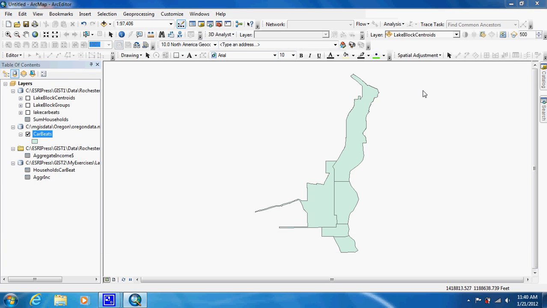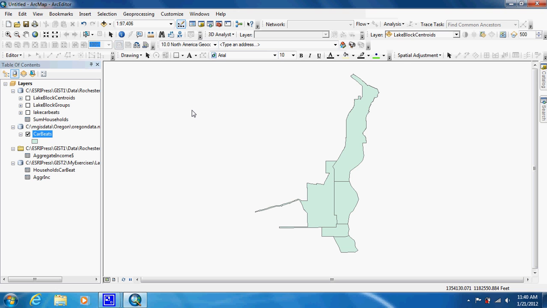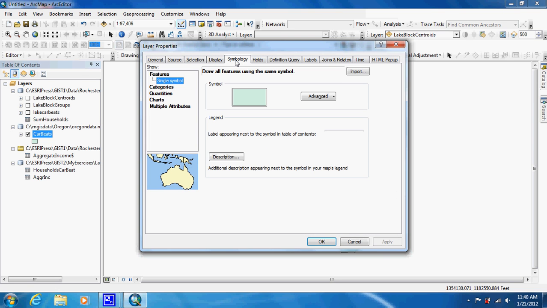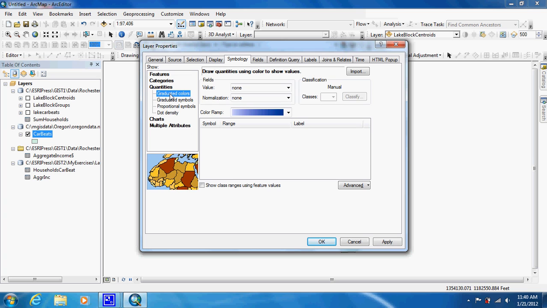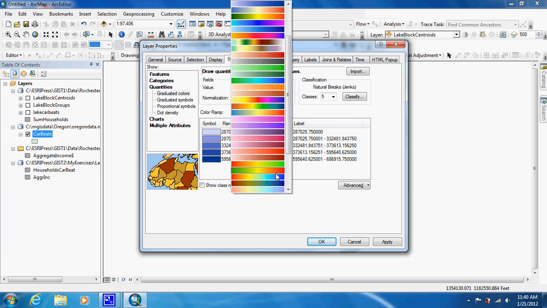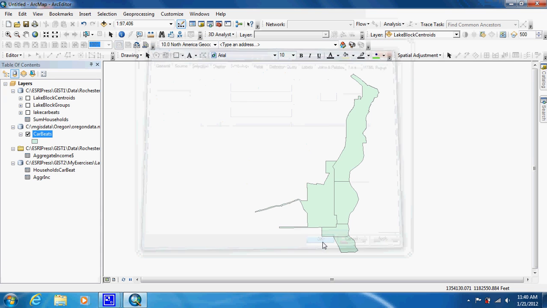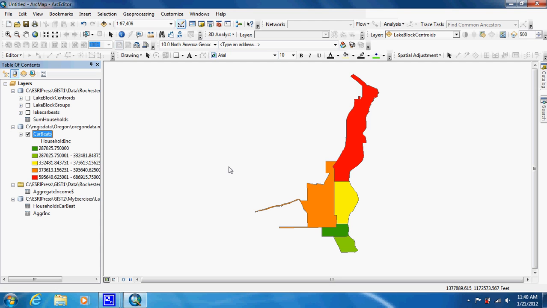So now with that done, they want us to show this through a color ramp map. So we're just going to right click and go into our properties. Go to symbology, quantities, graduated colors. We want household income. And I'm going to choose a green to a red. They want 5 classes. You can go in and clean up the numbers if you want. Then we're going to click OK. And there you go.